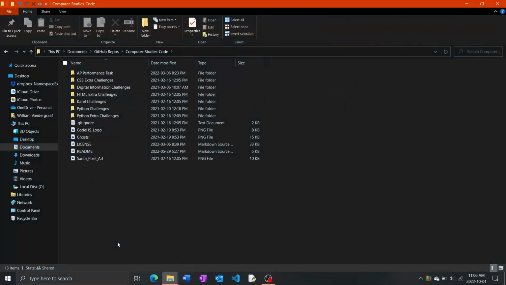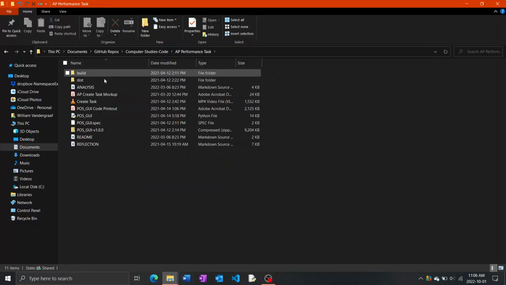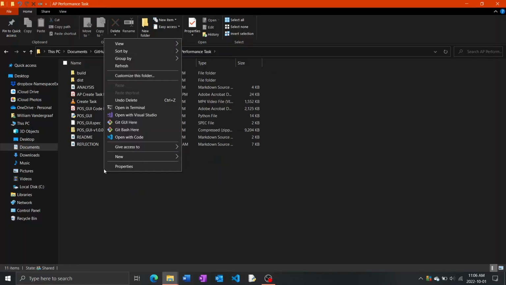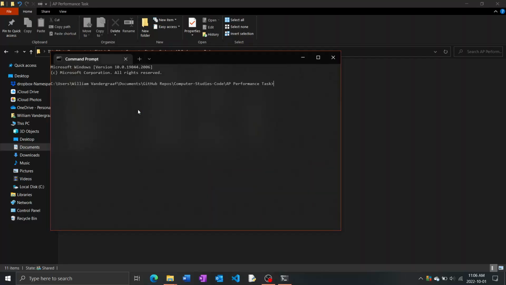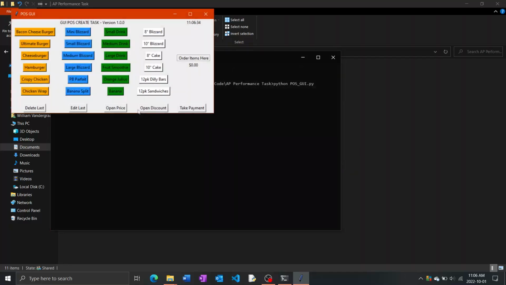Okay, so I've opened up the computer studies code repository here on my local computer, so we can go through and see all the Python and HTML projects as they actually work. So we'll start off with the POS GUI, which is the AP performance task. I'm going to open that in terminal, and then I'll run the python POS_GUI.py command to launch it. Opens this nice window for us here.